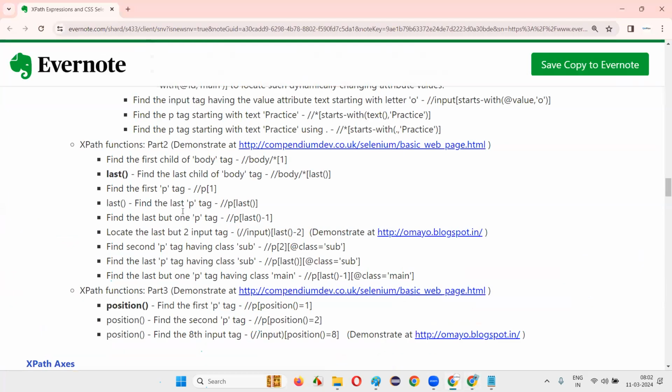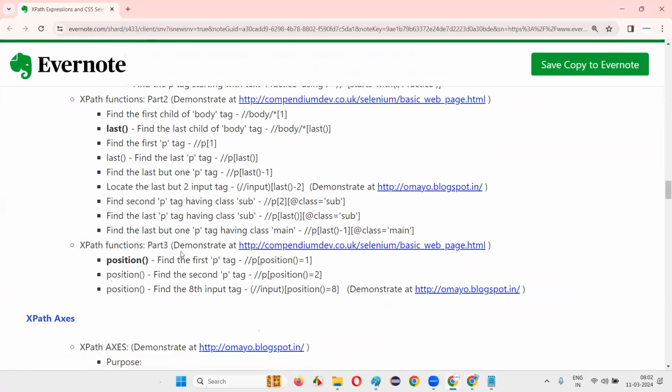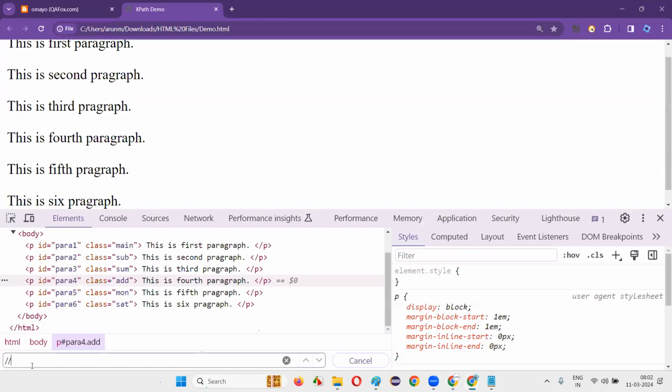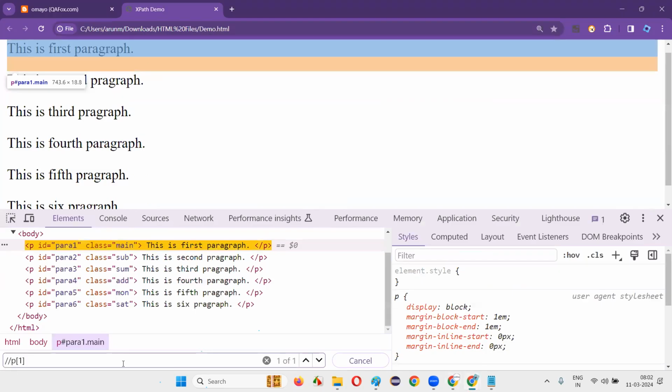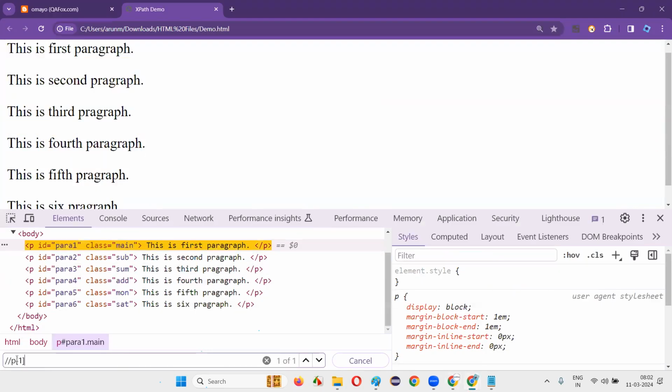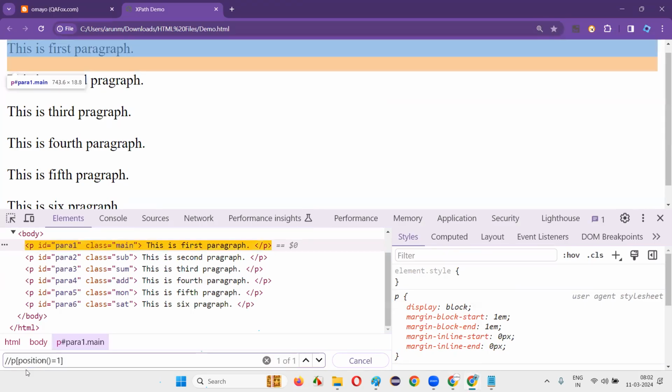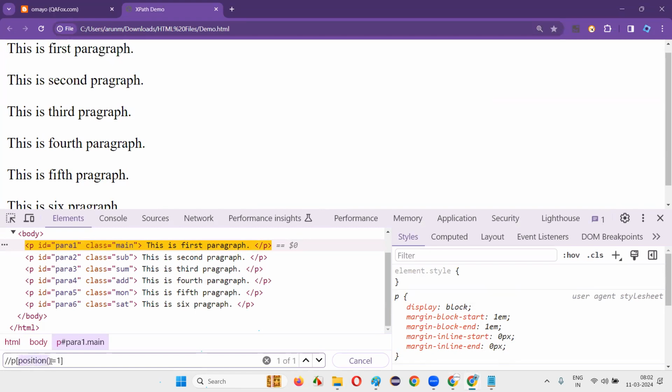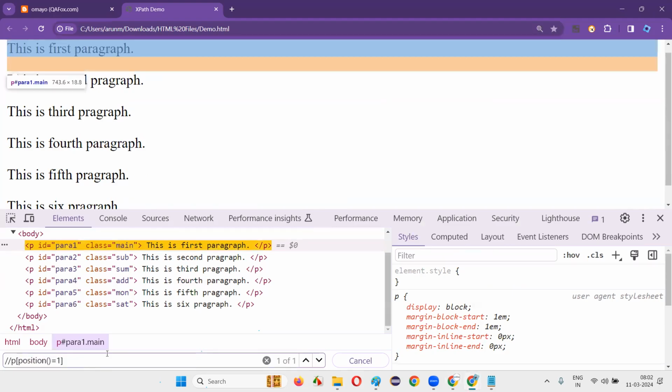And the last thing that I want to cover about the XPath functions is the position function. So here I'm already giving a position, right? Double slash p of 1, it will locate the first paragraph. Instead of this, I can write position function is equal to 1. Both are the same. This part is optional. Whether you mention the position function or directly give the number, both are the same, guys. It will locate the first paragraph.